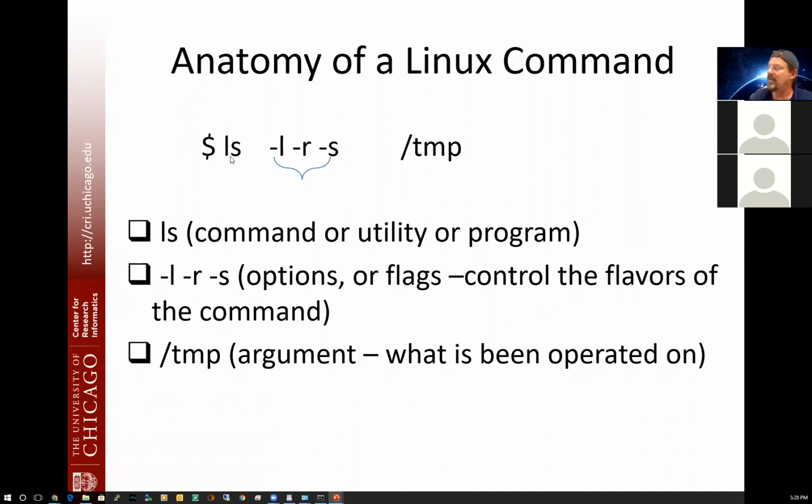Anatomy of a Linux command. All Linux commands are pretty much built this way. Many of them are only 2 characters. Some of them are more than 2 because they're either a whole package, a whole application, or they're newer commands. So the ls command, one of the most common commands, gives me a directory listing, a listing of all of the files and all of the folders within the directory I happen to currently be in.